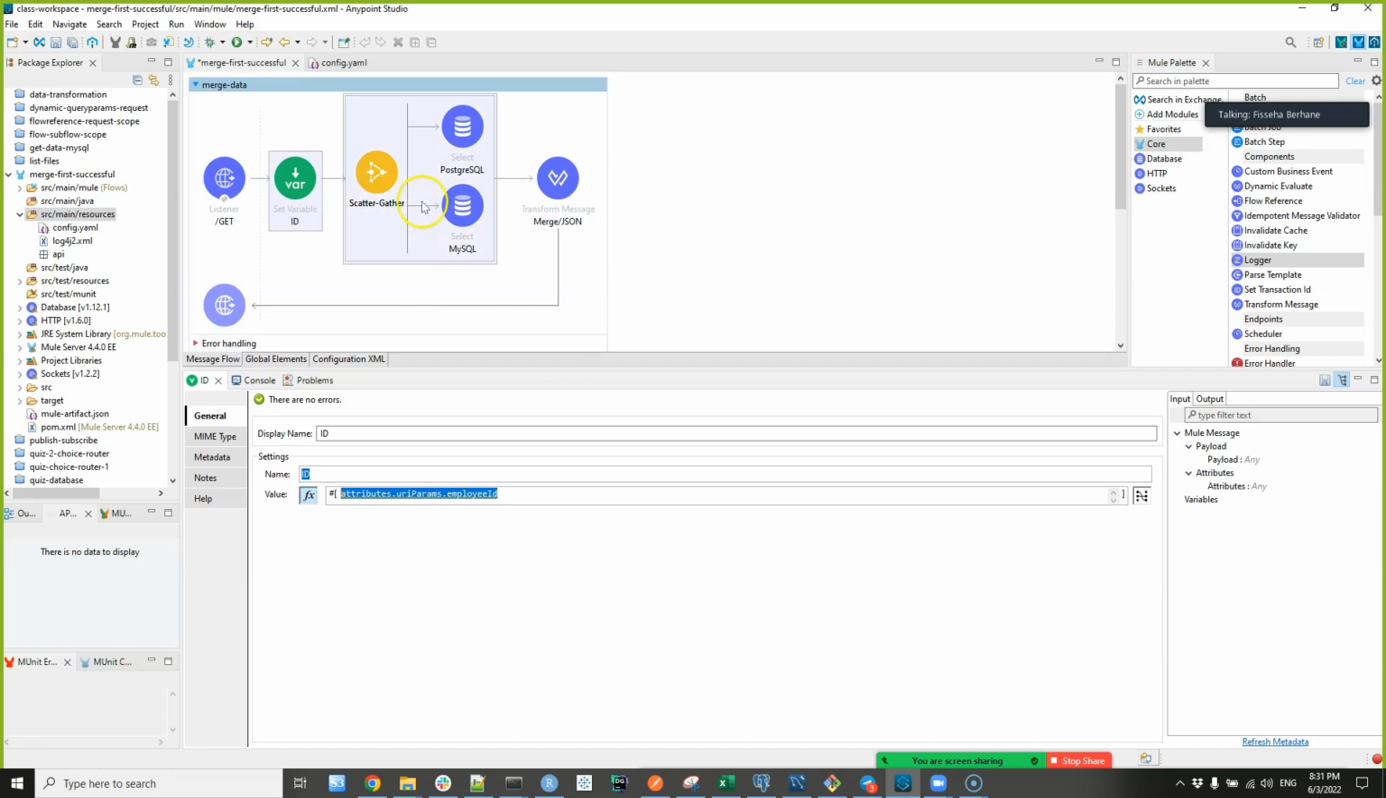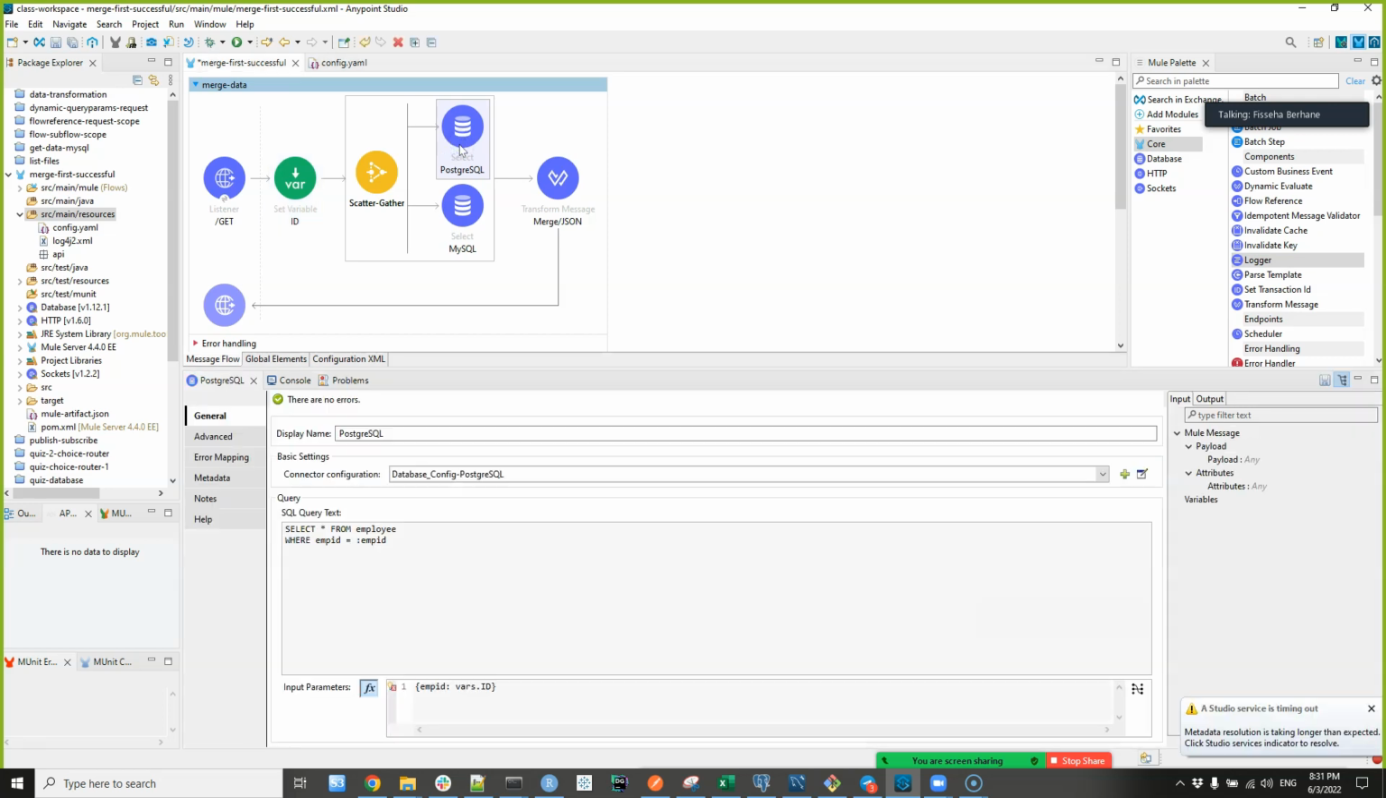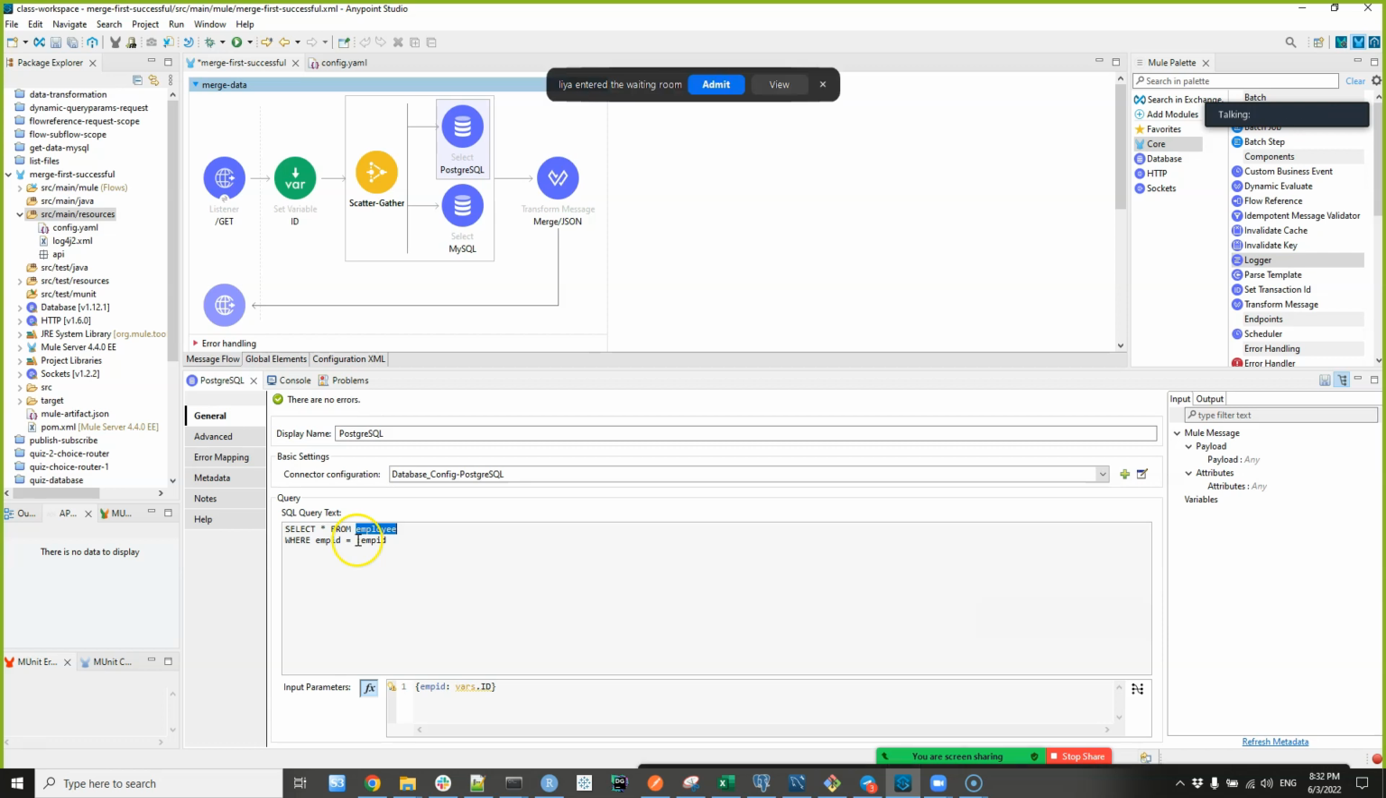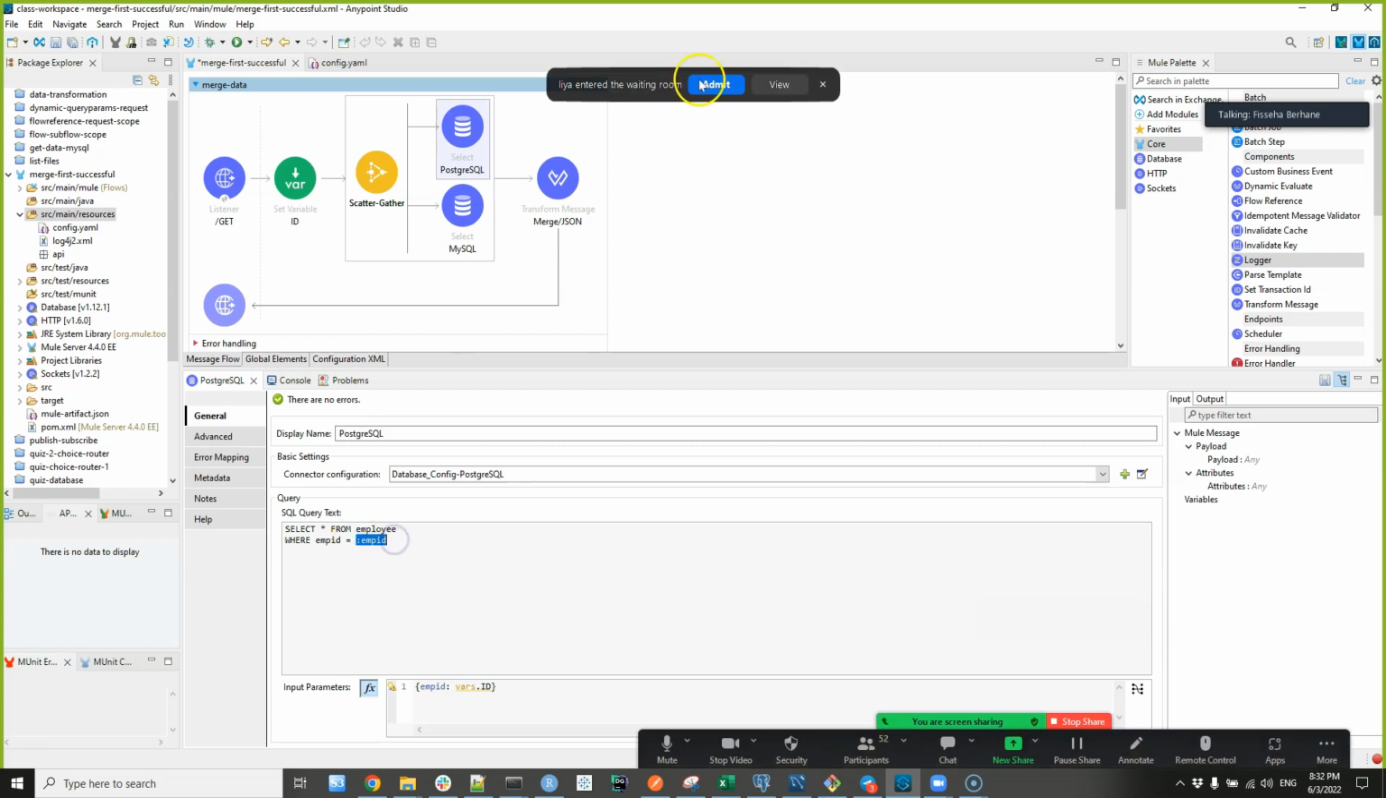Now, under the scatter-gather, it will send requests to both of them in parallel, we said. For this employee ID, give me data from the employee table and also from the employee territory table. Combine them together and return it, is what we are doing. So in here, what did we write? From Postgres, we are getting data from the employee table. So select star from employee where employee ID equals colon employeeID.